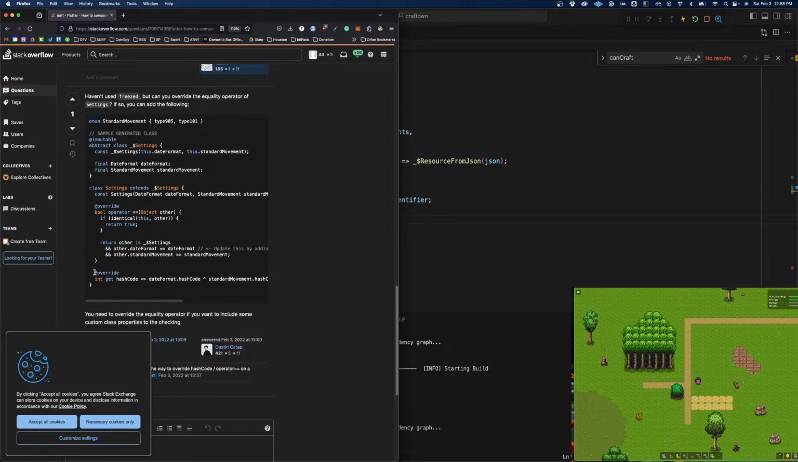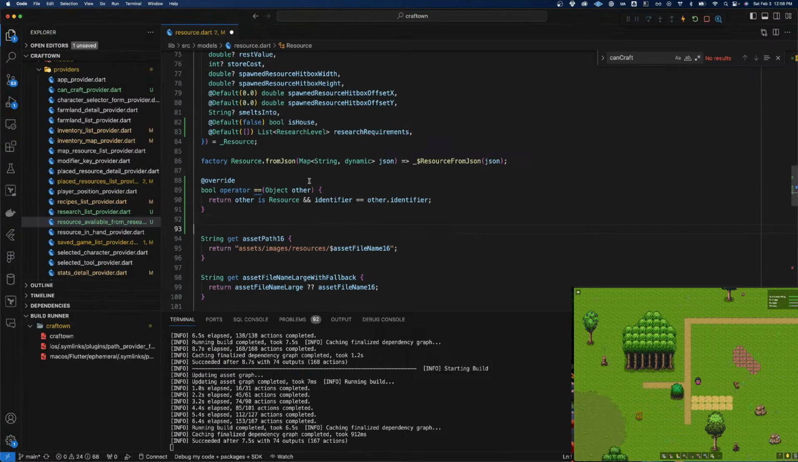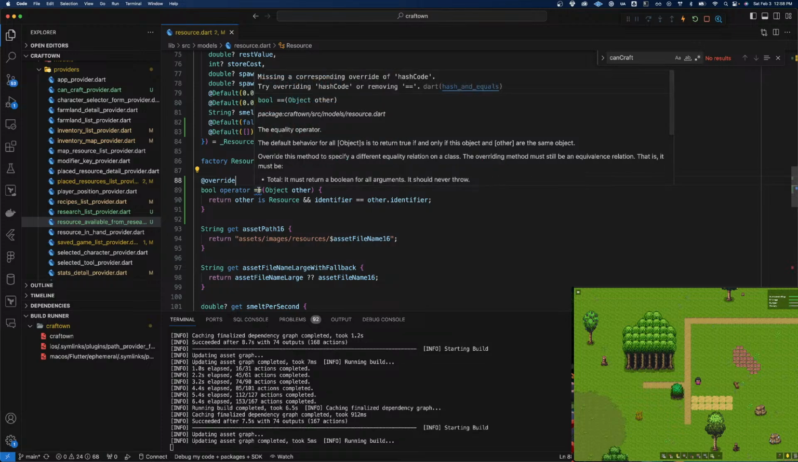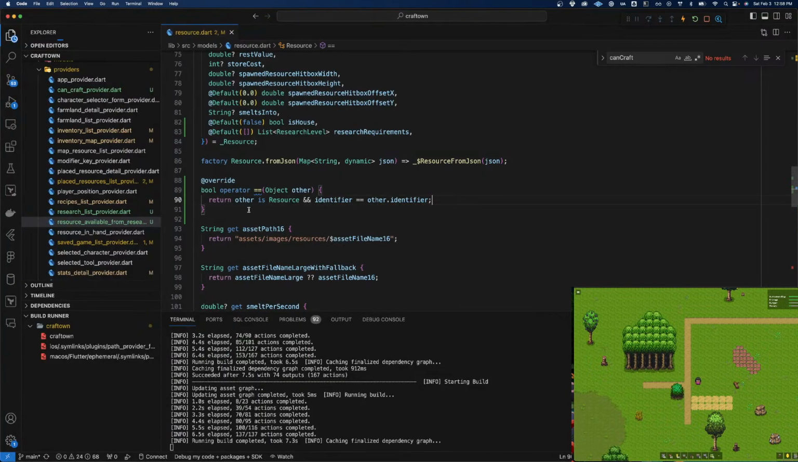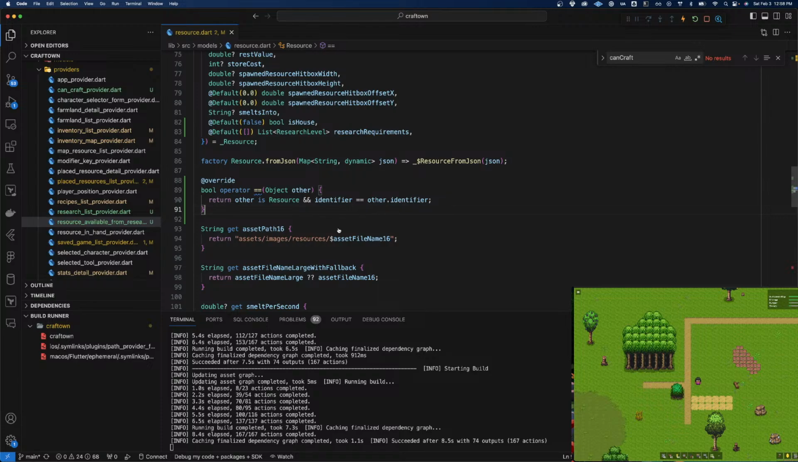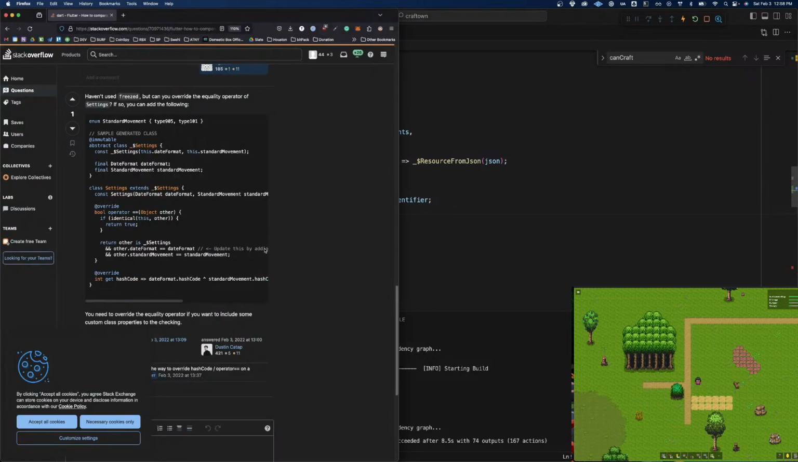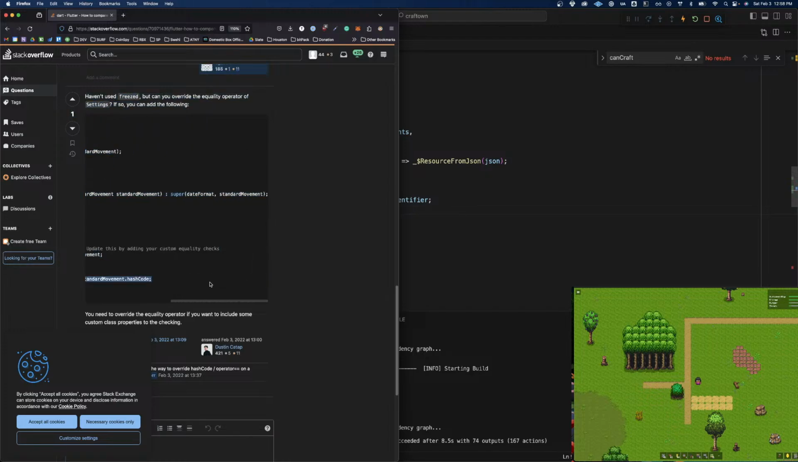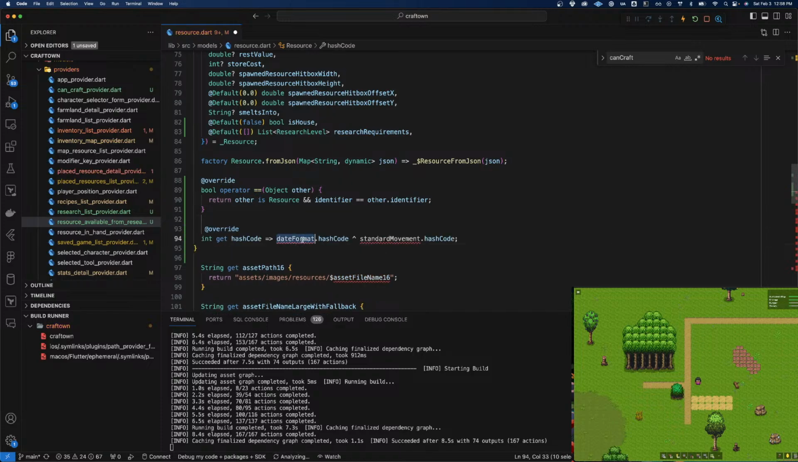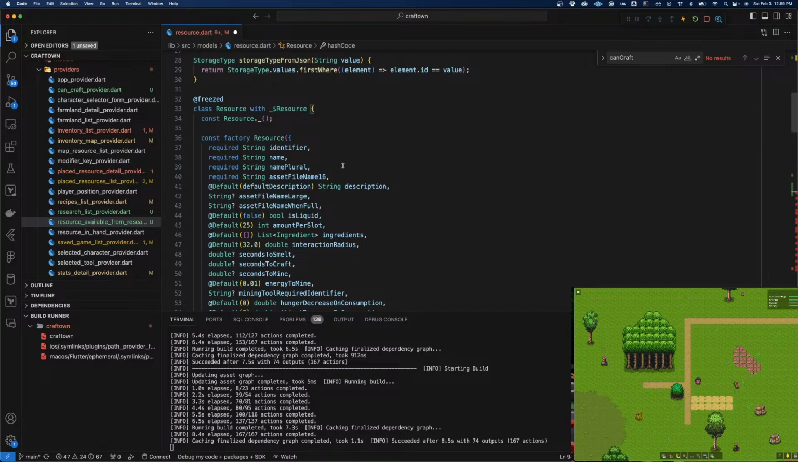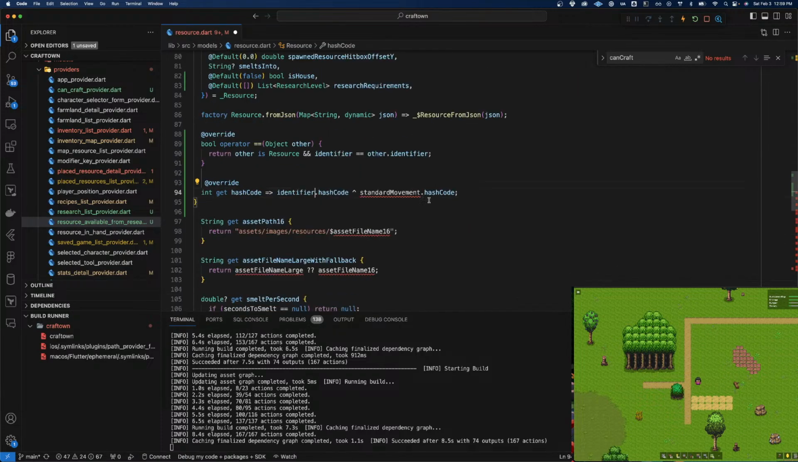Yeah, that's what I'm doing. I guess we just need to also identify the hash code. I feel like that's all I need to worry about, right?